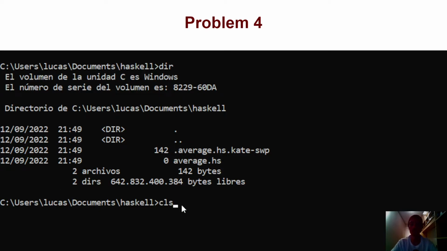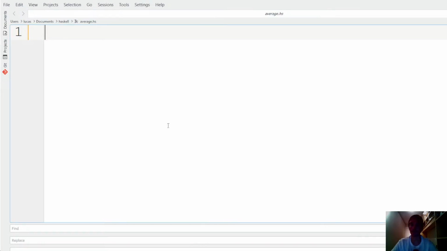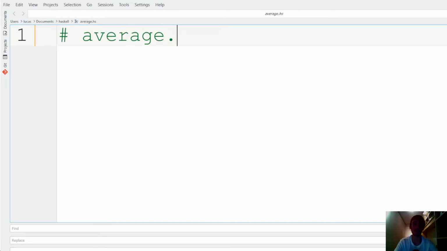So let's open this file. Here we have the Haskell file. The name of this file, we set it to be average because the name of our function is average. You can set any name here, for instance, problem 4. What's mandatory is that you use the extension HS, so we indicate that this is indeed a Haskell programming language file. With this said, let's start with the definition and implementation of this function.